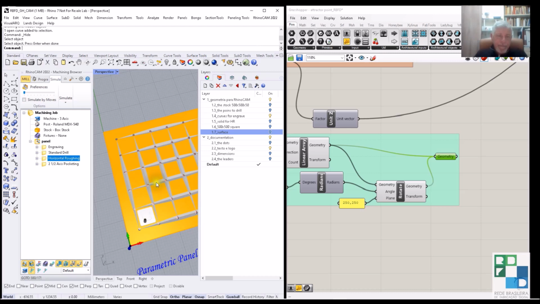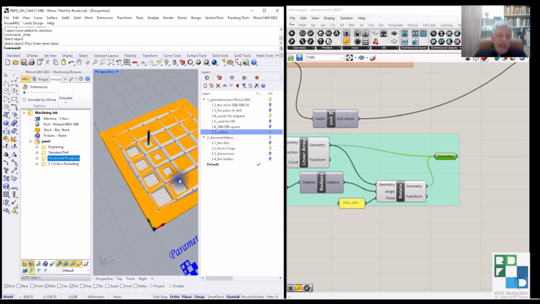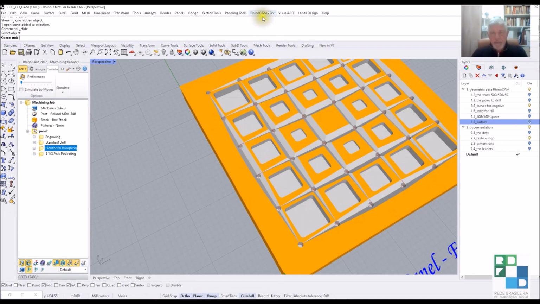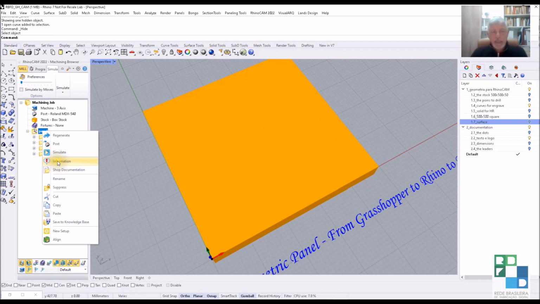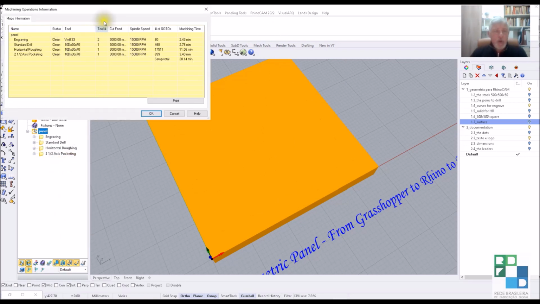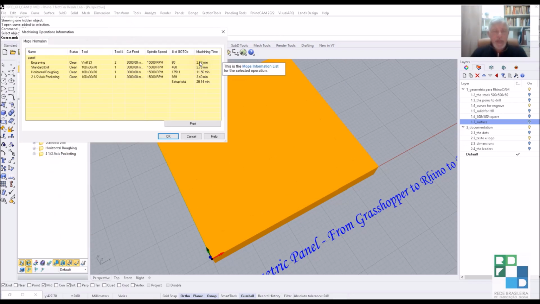Yes. So then we can see exactly what we are going to get at the end. So now I don't need to use my Grasshopper. I can maximize my Rhino, so I have more space to work. And this is everything, right? So let's check the information. To do the engraving, 2 minutes and something, standard drill, 2 minutes something, the horizontal roughing, 11 minutes, and the pocketing is 3 minutes, so I can do this panel in 20 minutes.